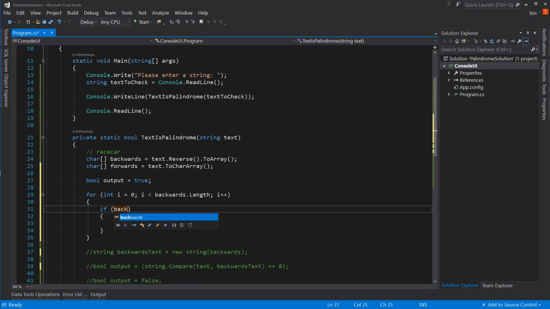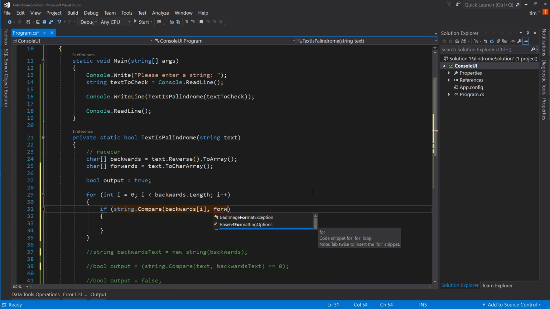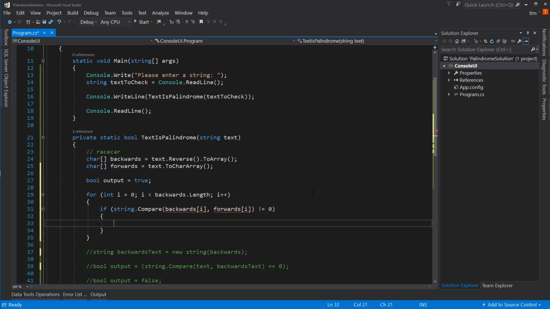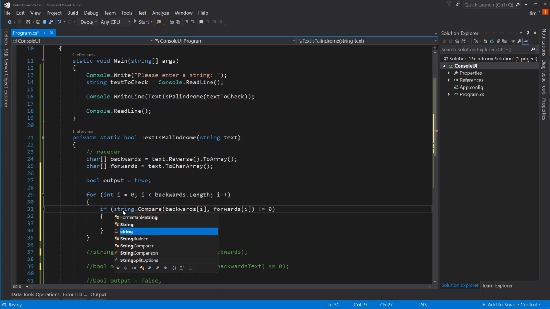If backwards i, let's do a string compare. String.compare backwards i, forwards i does not equal 0. Output equals false. Oops. Char is not how it compares. That's interesting.